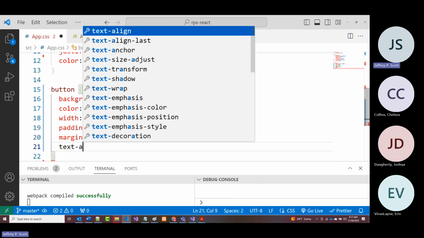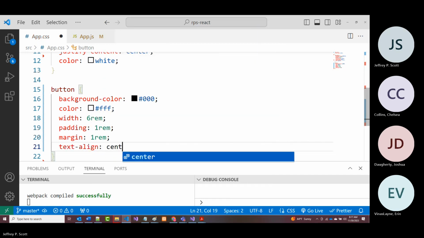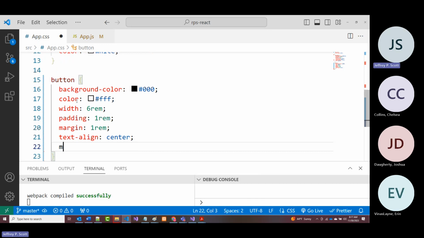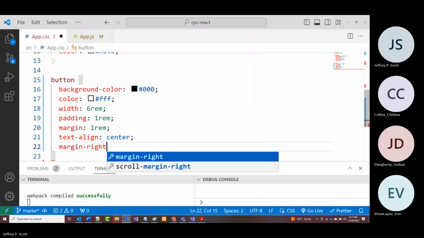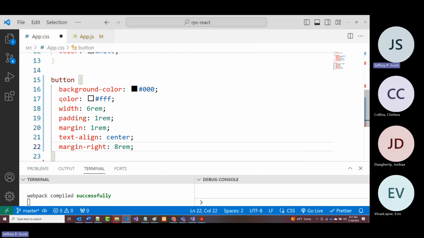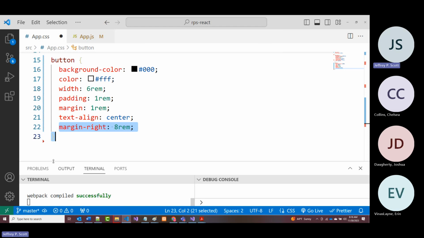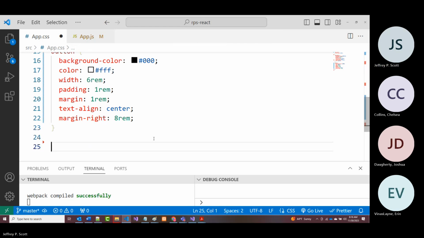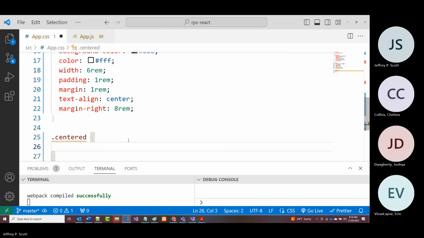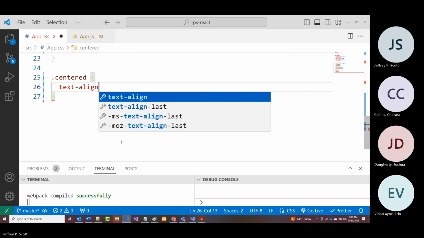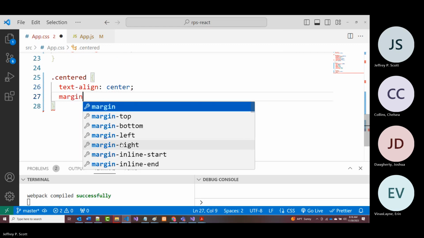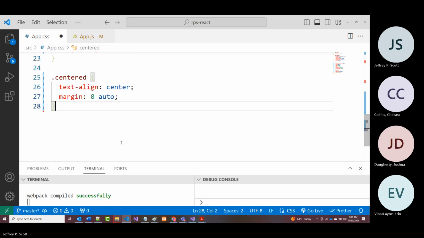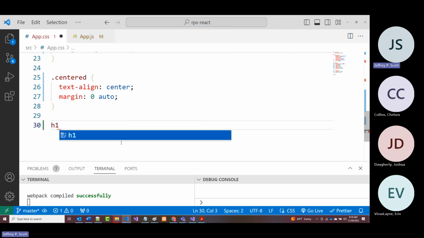I want them to be center aligned as well as possible. And I added some margin right in there because I had to push them over a little bit. This right here is why it's not fully responsive. It'll look good on a big screen, but not so good on a smaller screen. I made a class that I called centered. And then finally, I've got my H1 tag.